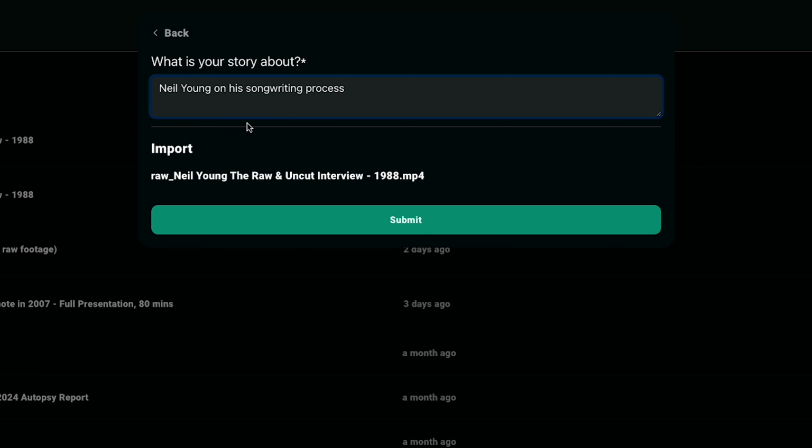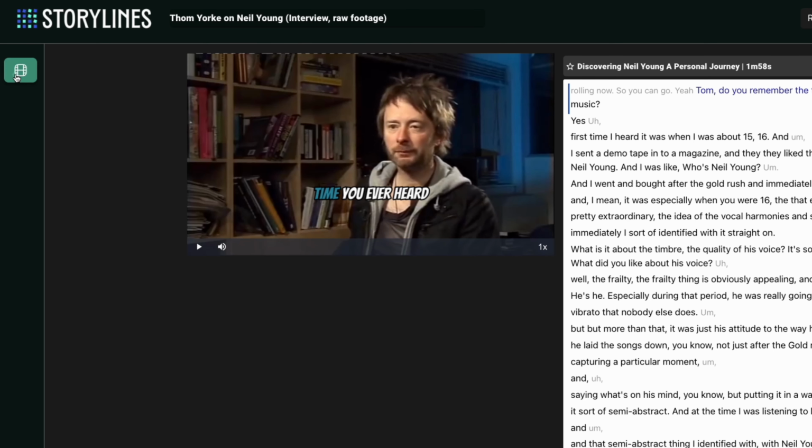For the Neil Young interview, we're going to put Neil Young on his songwriting process, which is a little bit more detailed because I want the soundbites that are more about Neil Young talking about his songwriting process. The AI is going to take that information and use it while it's looking for the soundbites in the transcript. Then click Submit.